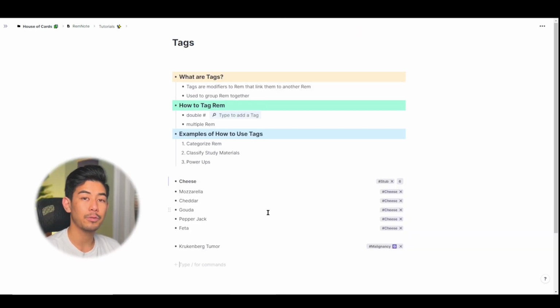And the last example for using tags is to add power-ups to your rem. I'm actually not going to talk about that in this video since power-ups have their own separate video, but just know that power-ups are just rem documents. And remember that using tags, you're modifying that rem with another rem to link them together. So power-ups just give those rem certain unique functions throughout RemNote.